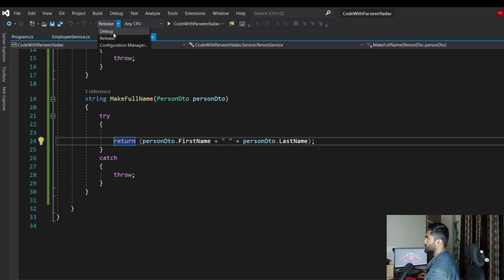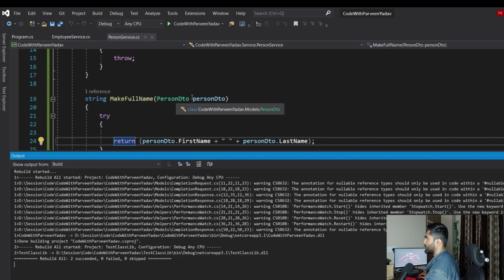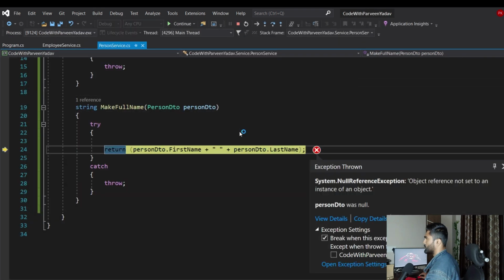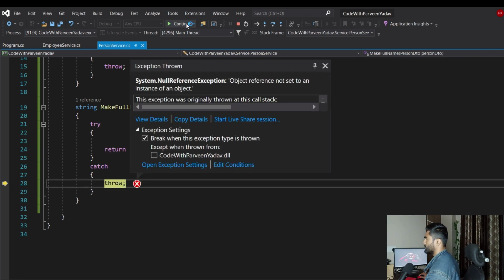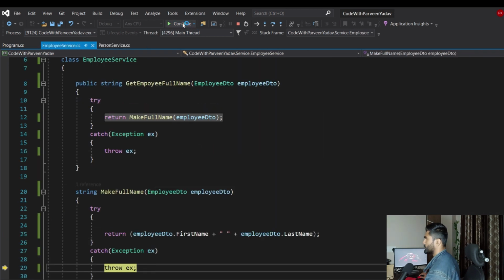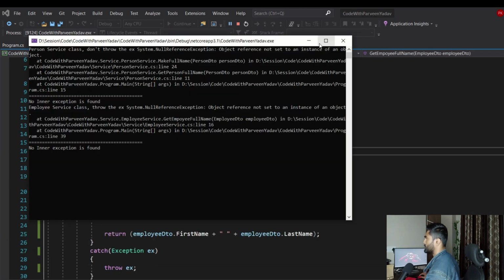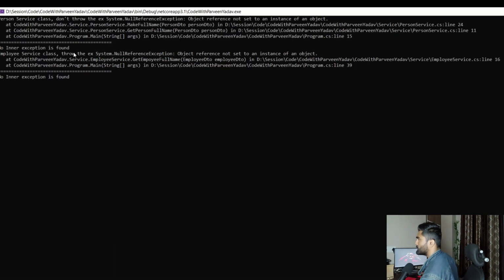Okay, so let's build it. Now go to debug mode, let's rebuild, and now let's execute it and see how it behaves. Okay, that's fine. This is what I care about. Okay, so let's see what it says. Oh, no inner exception is found. Okay, that's fine. So why is it saying such things?